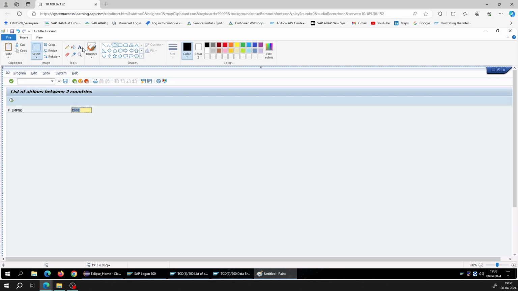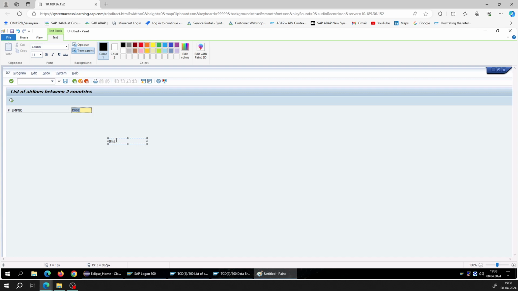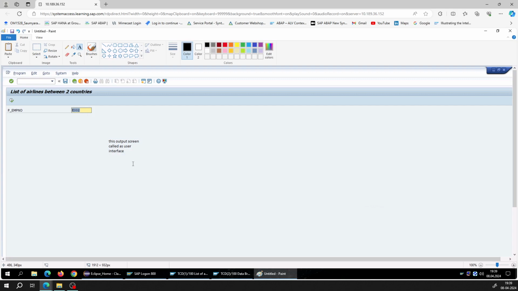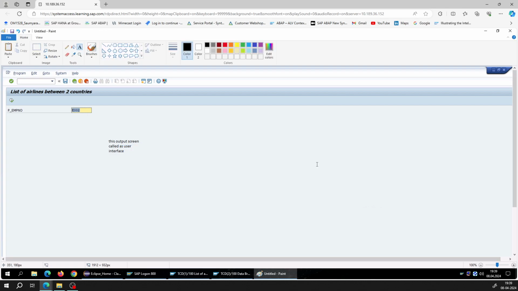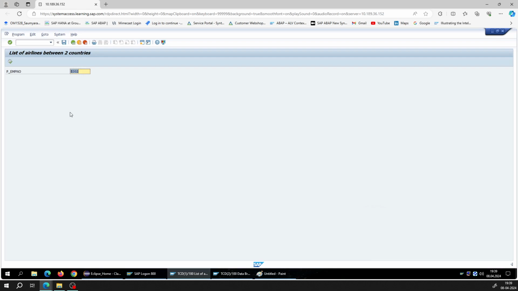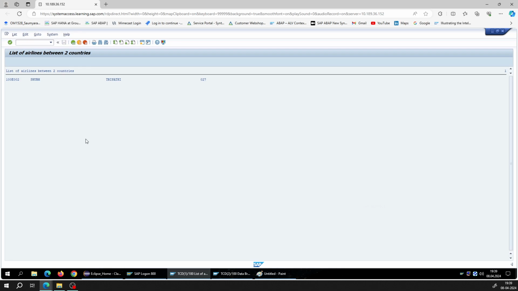So this screen, okay, this whole area is called the user interface. This is not the output screen, okay, this is the user interface screen. The next screen which is coming, that is called the output screen. So this is the user interface and this is our list output.